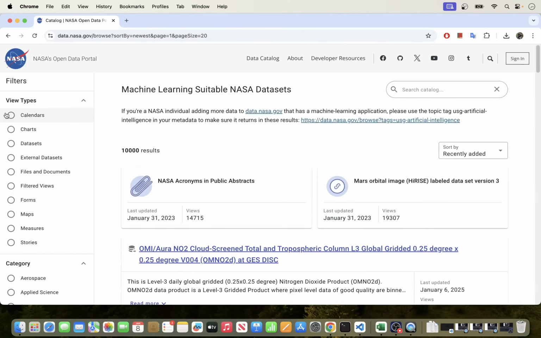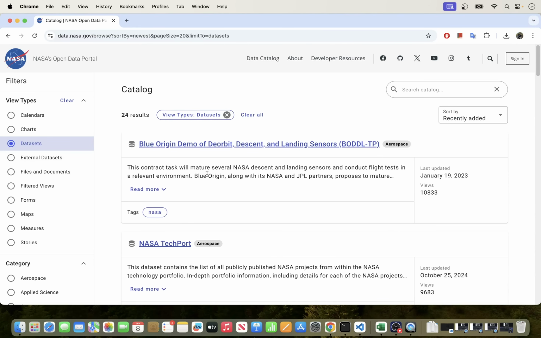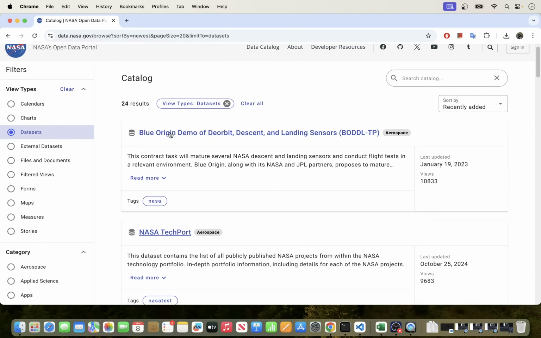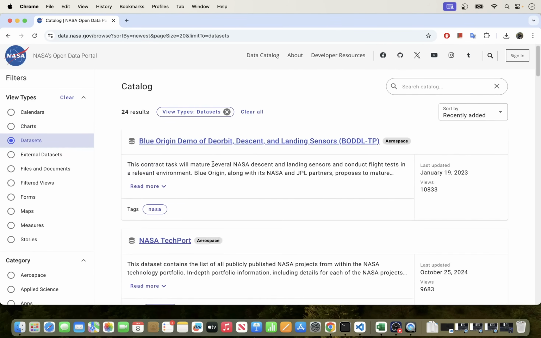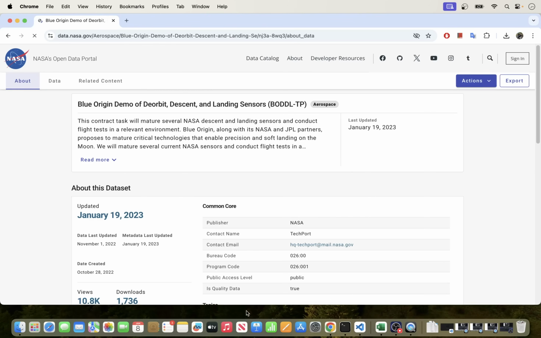Okay, so you can go to a few datasets here, and from here you can see some of the data that you can actually download. And let's just pick one of these random ones here. You can see Blue Origin Demo Orbit. Just click this, and this should be able to bring you to actions.